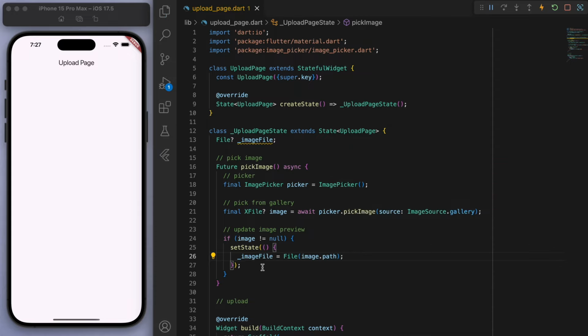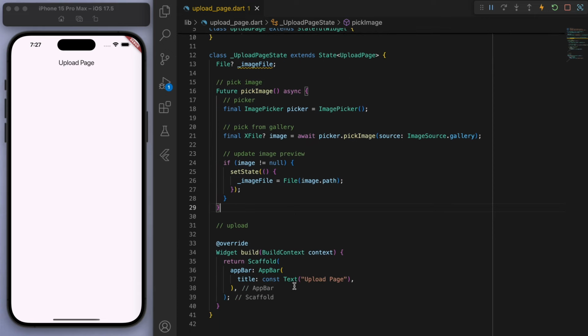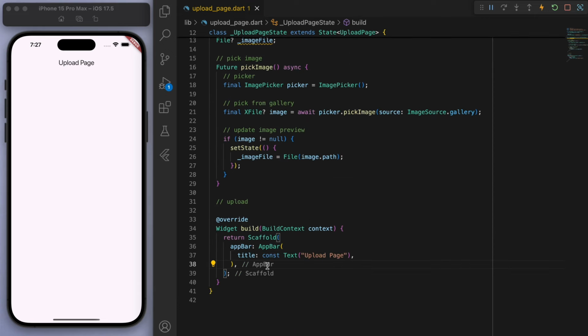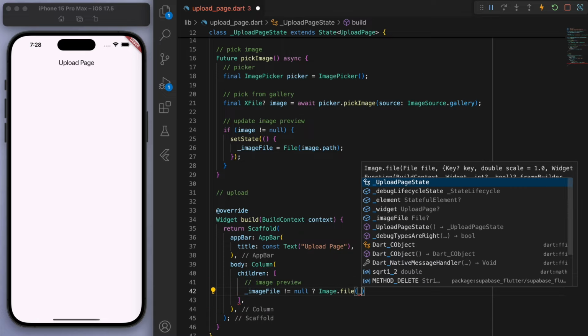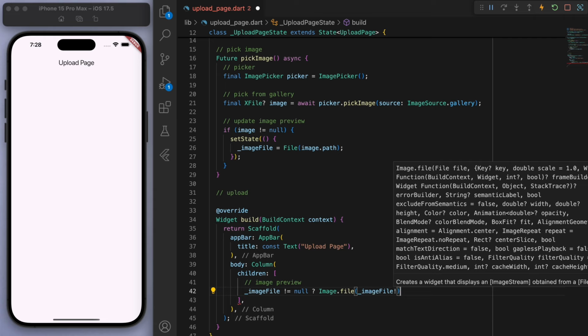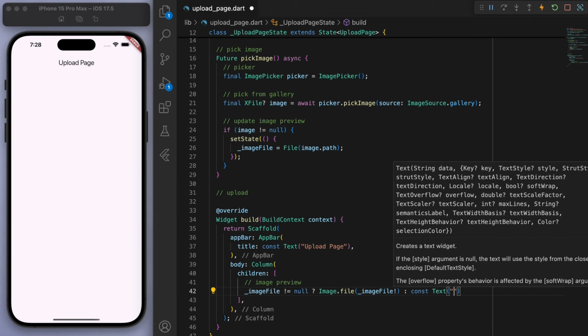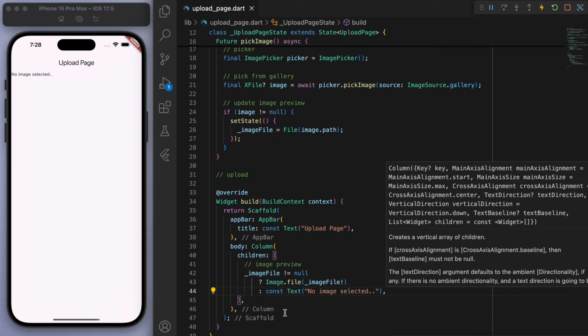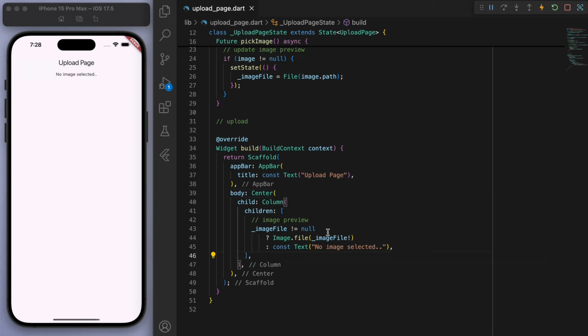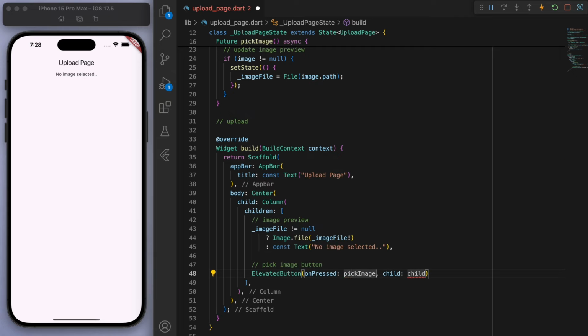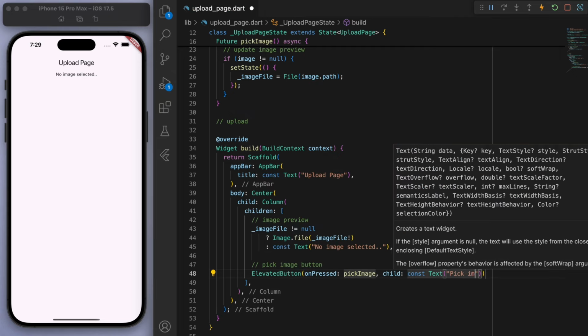Cool, and just to see if this works, let's come down to the scaffold. And in the body, in a column, let's have the image preview at the top. And I feel like we could center this. And then beneath this, let's have the button to pick the image. So we can pass through our method. And if I save it, you can see there it is.